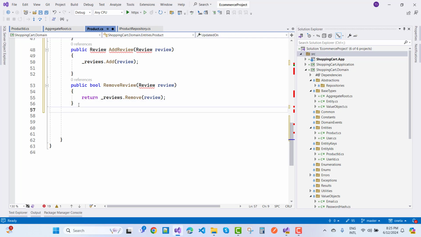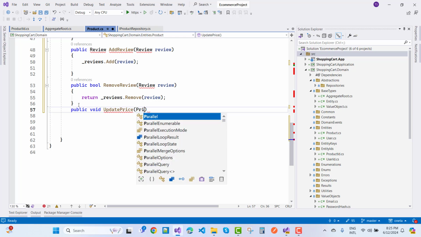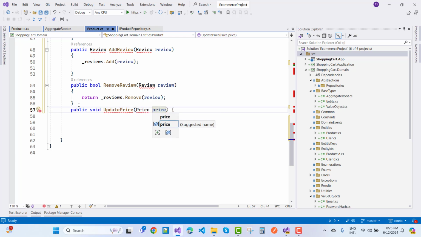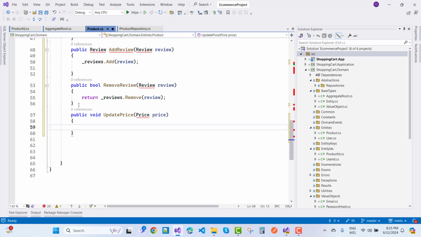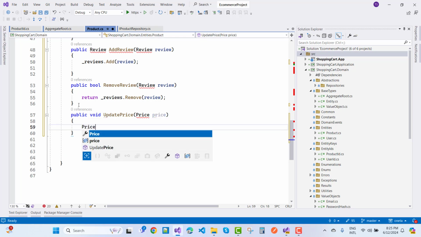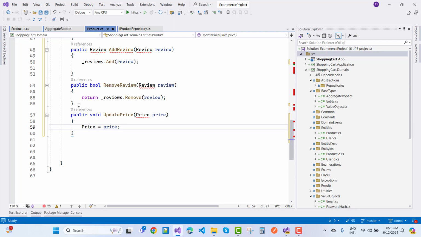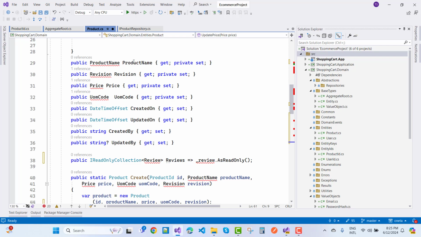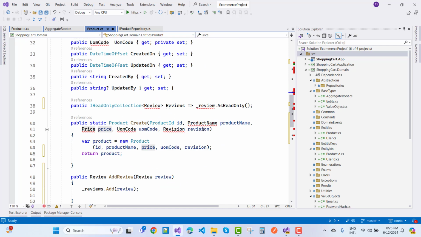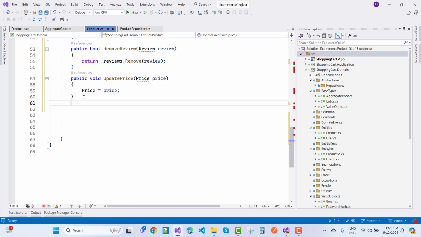And the next one is to update the product price. So public void and update price, that is price. Okay, and I want to update it with the price value, price equals to underscore price. Okay, it's a property name, and you can see it here, that is the price.